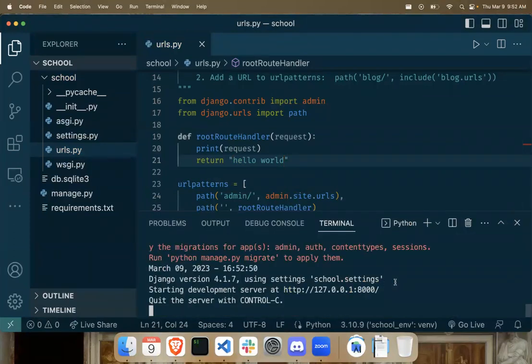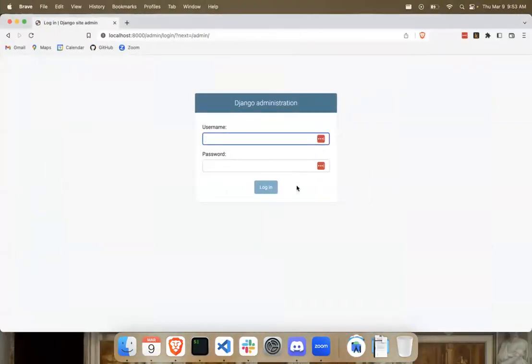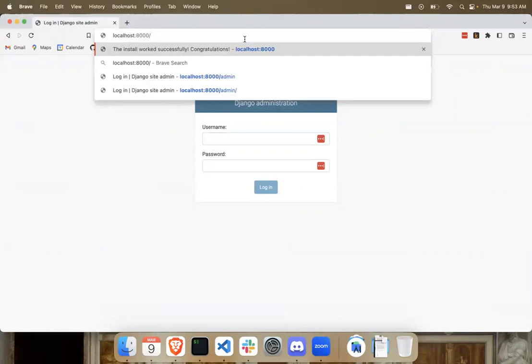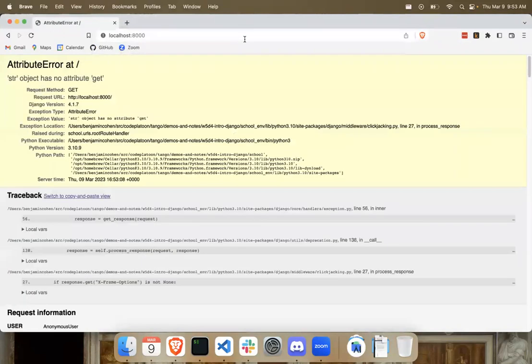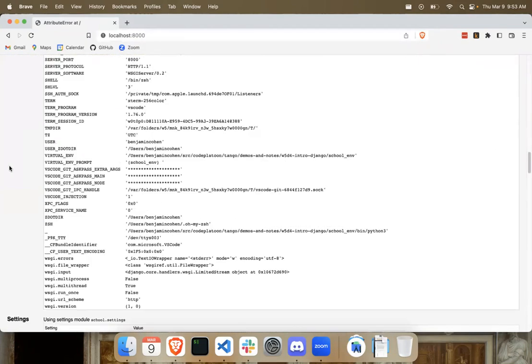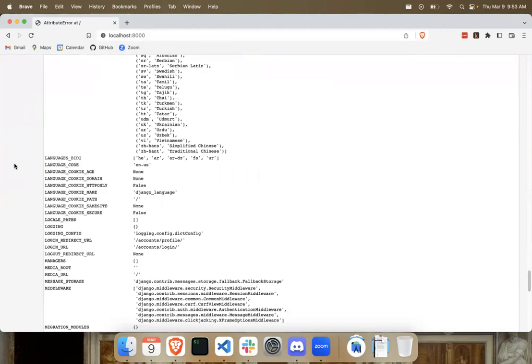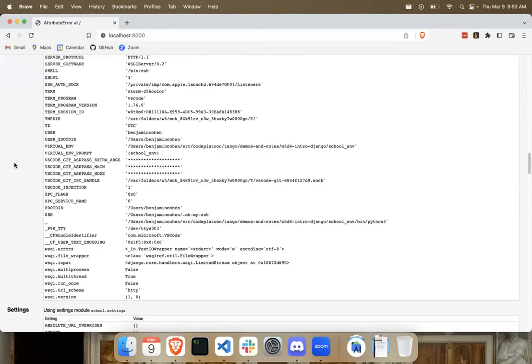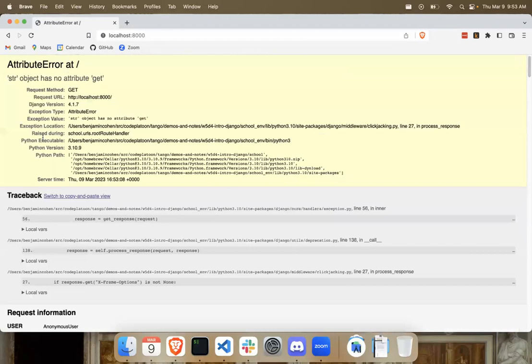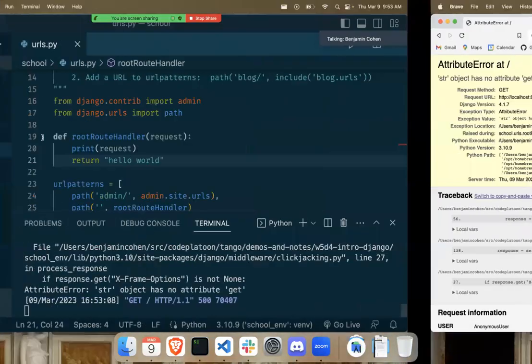Okay, so we're still serving up our server. So if I go here, I have that same URL there. And now if I just do slash, now it should go to that new route handler. So what happens? Attribute error at slash. Okay, so I think the problem it's having is that what I returned was not HTML, but rather a string. So this is good to see, at least, that you can get really explicit errors when you do something wrong in Django. But it looks like Django is not happy with my attempt to return a string.